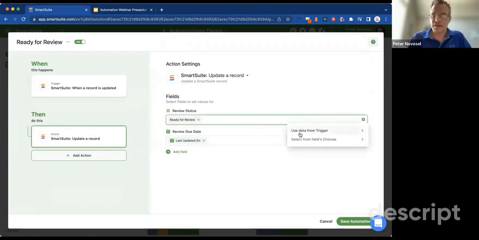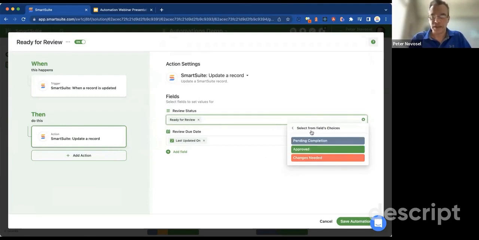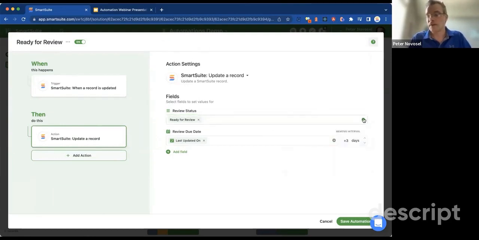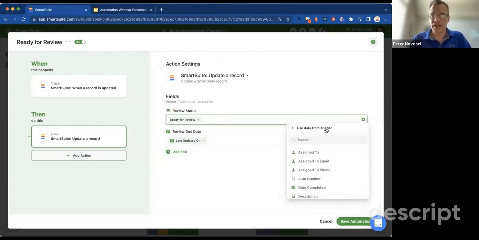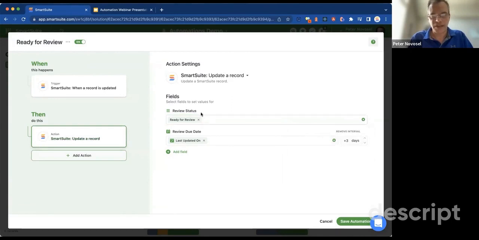So if it's a selection list, like a single select or a multi-select, you can either select from the available options that are configured for that field, or you could actually pick up information or data that's come in from the trigger and use that data to set the value of the field. So hopefully that makes sense at a high level. I'll show you how this all comes together to create your automated workflow.